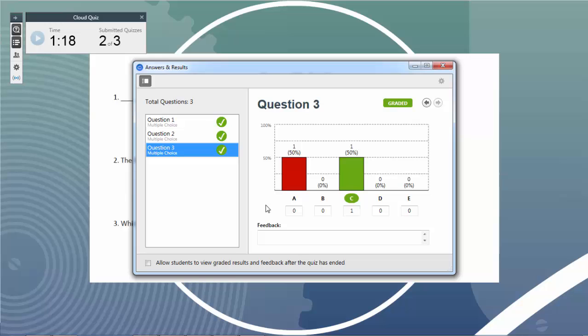Now, if I want to keep the answers to the quiz private, I want to make sure that I keep this box here unchecked. If you're teaching multiple sections of a course and you have a morning and an afternoon class, you wouldn't want your morning class to inform your afternoon class on which were the correct answers. And so you may choose to let your students only see their scores from the quiz instead of seeing each question individually and which one was the right answer.